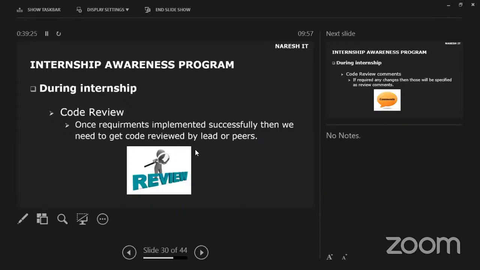This is really interesting. Assuming that the client needs one requirement, I understand that requirement very clearly. I know how to implement it. Then I have implemented it successfully. Once you have implemented successfully, you need to submit your code to the lead. I mean to say that the program, the module you have implemented, you need to share that module with your lead.